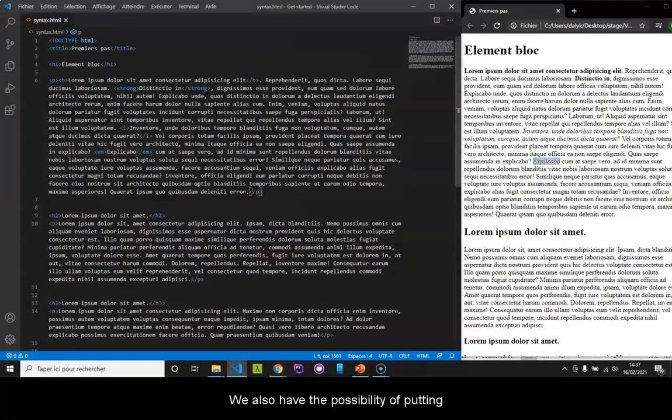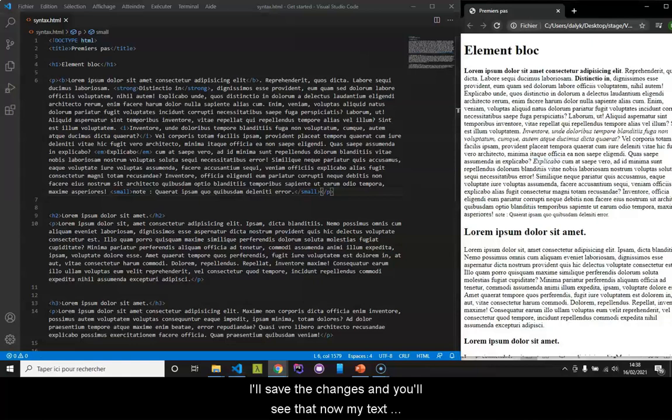We also have the possibility of putting the small tag, for example, for something that is not necessarily important. Let's say I have a note here. I will do it like this, and it's not necessarily interesting. It's just a note. I will add a tag called small, and it will shrink my text. You will see. I will save the changes, and you will see that now my text has shrunk. It's not something important, it's just a note.